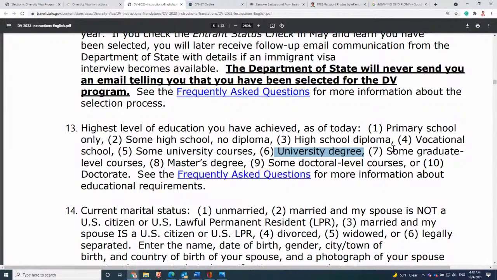Some graduate level courses means you are currently a master's student, you haven't finished. Master's degree means you have finished your master's. Some doctoral level courses means you are currently a doctorate student, you haven't finished. And then you are a doctorate. So if you just went to primary school and then to a diploma, just put primary school. If you went to secondary school, didn't finish high school and went for a diploma, you can either choose vocational or say some high school courses, but no diploma.